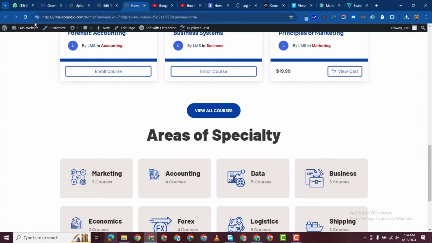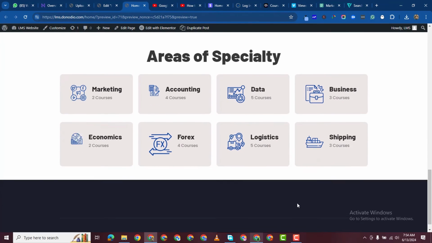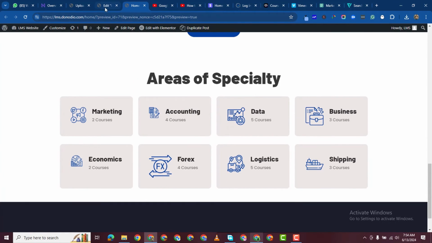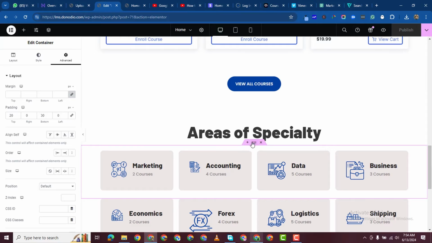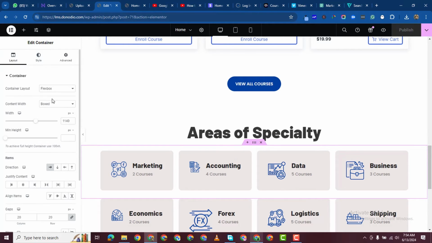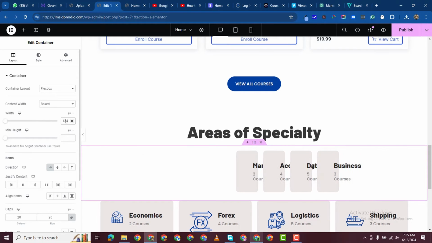Let's look at it. Now you can see it looks a lot better. We could decide that we wanted this to be more spaced out, so we can make this column full width, or let's make it 1340.